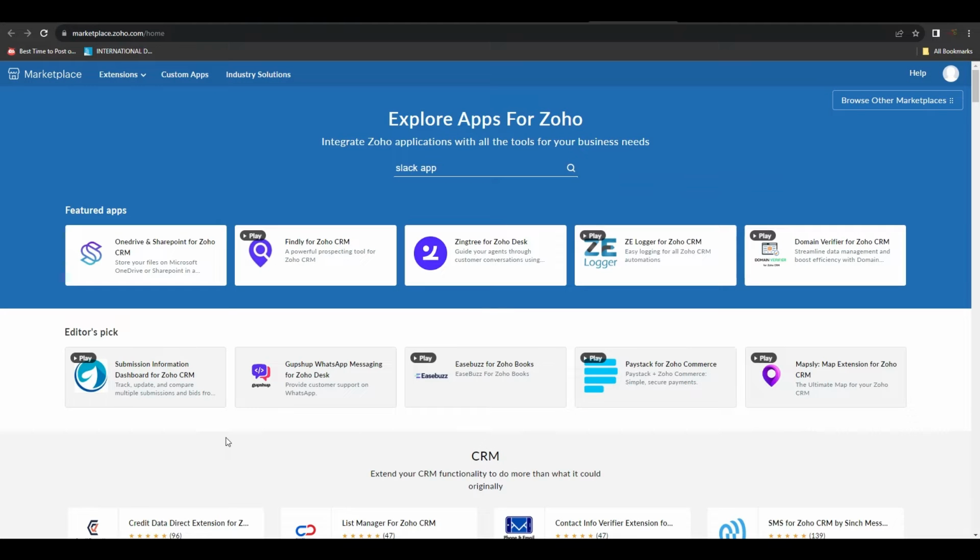Before proceeding with the automation types, let us quickly install our extension from Zoho Marketplace. If you have already installed, you can skip this part of the video.